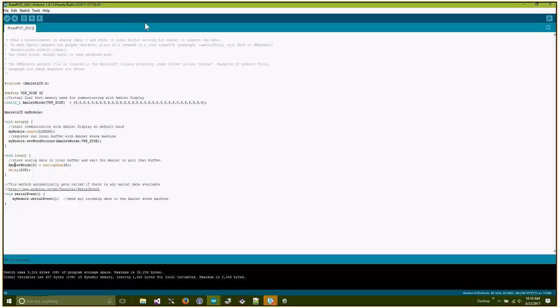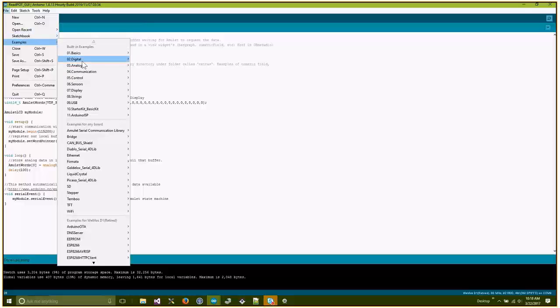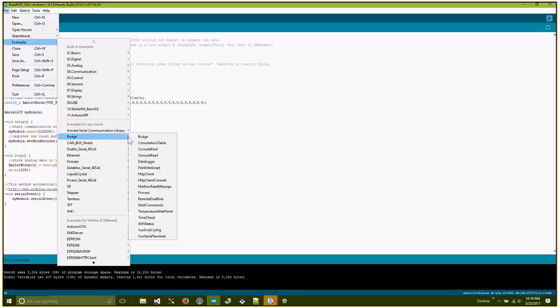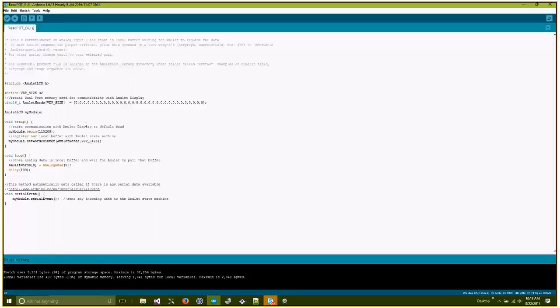This is the Arduino IDE. You can find some examples that come with the Amulet serial communications library. If you install the library, they'll be right in your file menu. This one is the example where we're reading a potentiometer. We're reading it into analog input 0, and we're placing that into a RAM location. So let's start at the top.